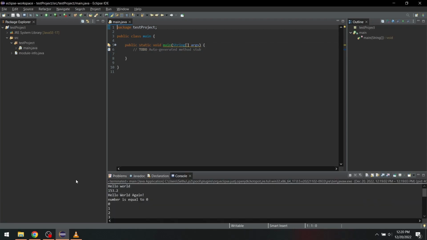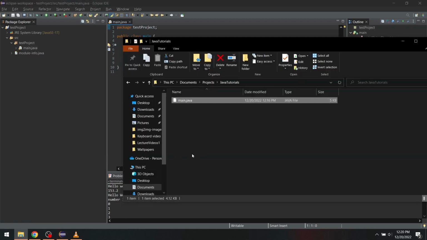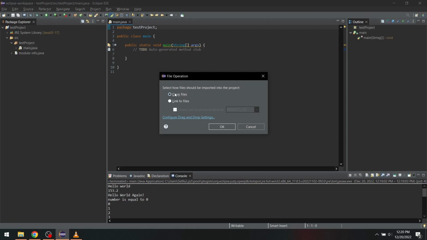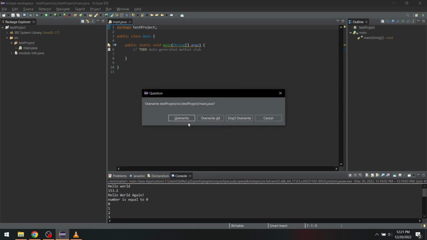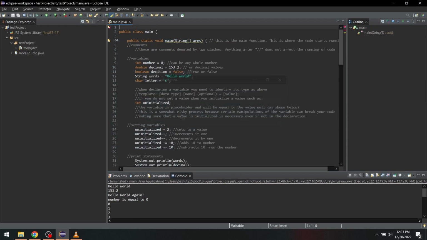I actually have a Java file for this tutorial already so that I can just follow along with that. So I'm going to import that into my project. You can download this file in the link in the description at my GitHub. All you have to do is take this and then drag it into the test project package right here. And then it'll show up with this prompt and you just press OK. And then you can press overwrite if you want.